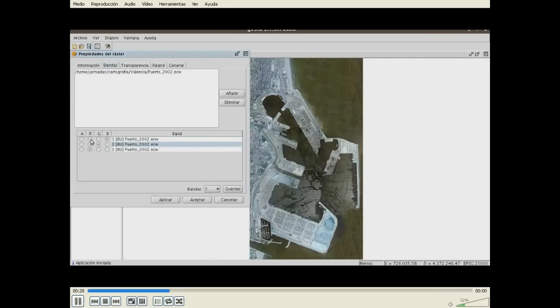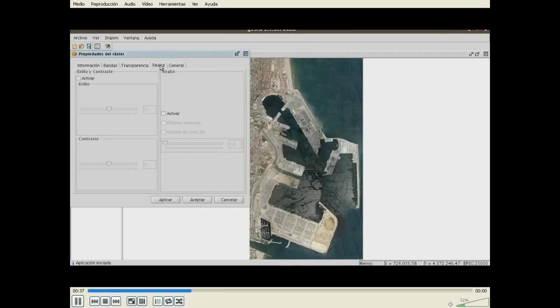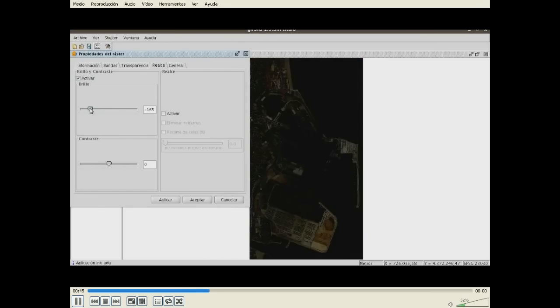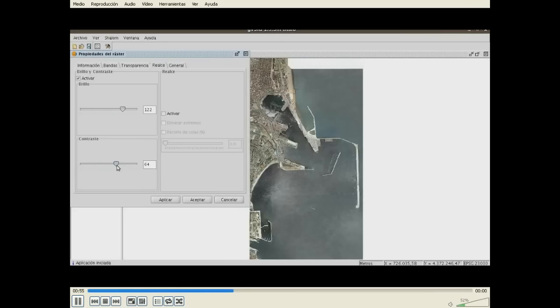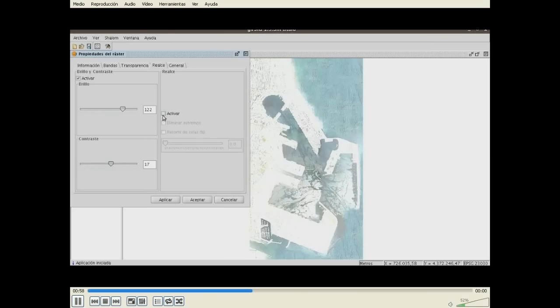If we accept, it will change the bands. We also have the enhance. We can change the brightness and the contrast, and we can see that it changes on the view, on the layer. It will only change if we accept this process. We also can change the enhance. Here we can see the results on the layer.